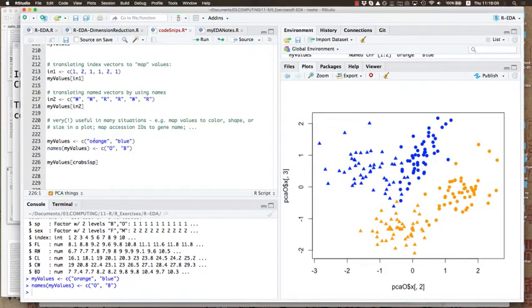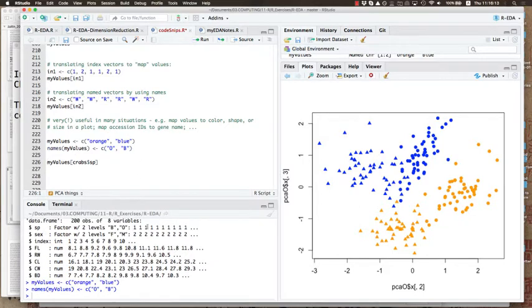Now in this case, my oranges are index 1 and my blues are index 2. So now if a factor queries by level, I get the correct result because the names still match. If the factor queries by its contents, I will get the wrong result.